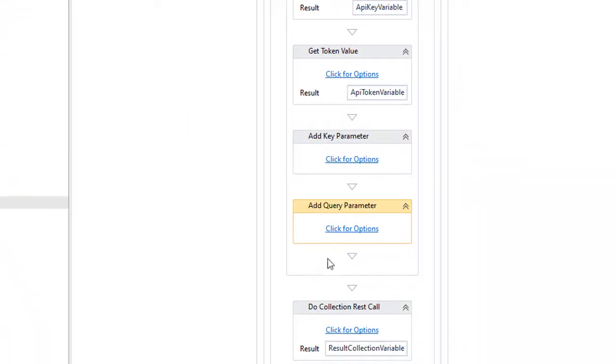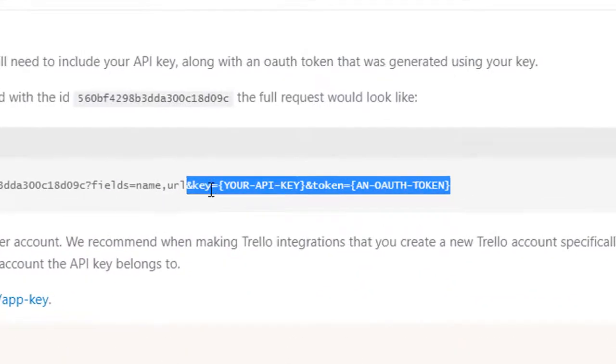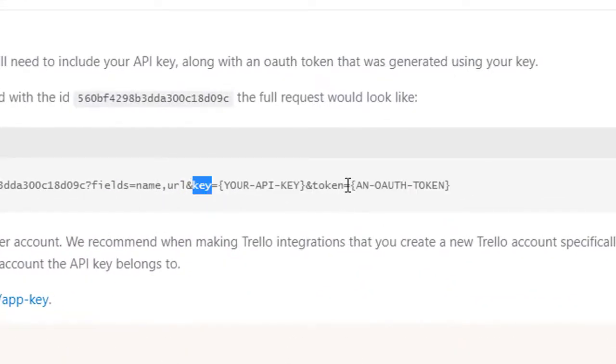Okay, now we're setting the key and the token parameter. You have to make sure the name is exactly the same as what you see in the docs. So we use the key, lowercase, and we use token here.